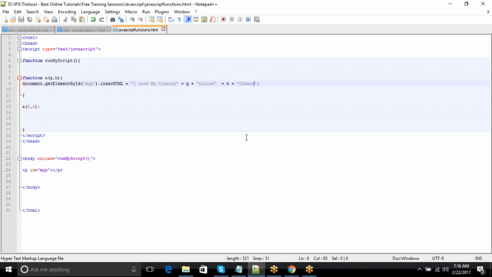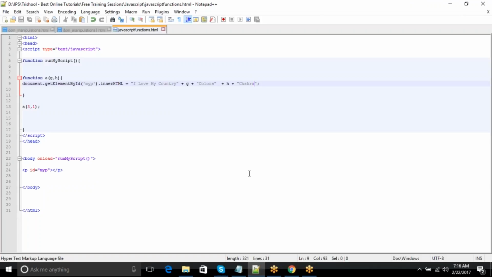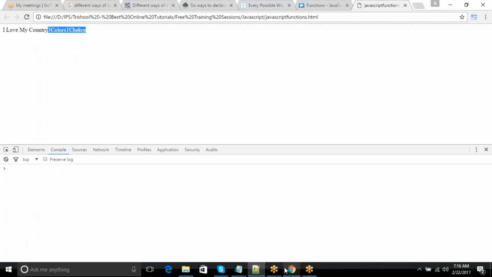Okay. Now what happens here? I love my country plus 3 colors plus 1 chakra. If you see here, there is no space between them. If I refresh the page, as you can see, 3 colors, 1 chakra is coming here. But unfortunately, there is no space between them. That is because we never provided any space even after the country. And now I'm providing a space after the country, after the colors, and before colors, because after text also you want, right? And before chakra. Now save it and check here, refresh the page: I love my country, 3 colors, 1 chakra.